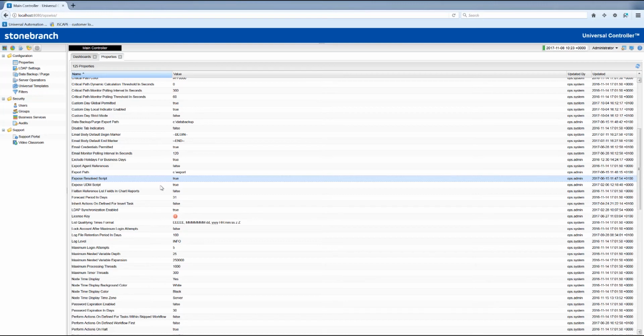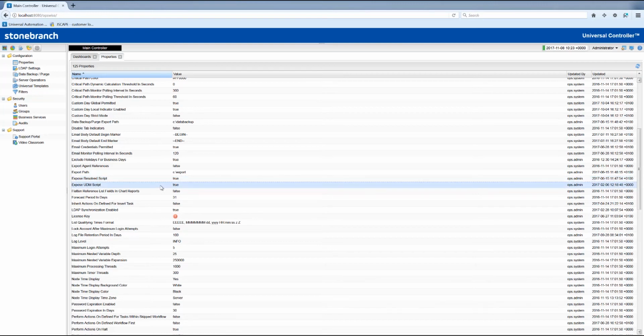Expose UDM script. For debugging use only. Specify true or false for whether or not the controller prepares a script when it launches a file transfer on a UDM installation. If troubleshooting is necessary, enabling this property allows you to view the script in the output tab on the task instance.